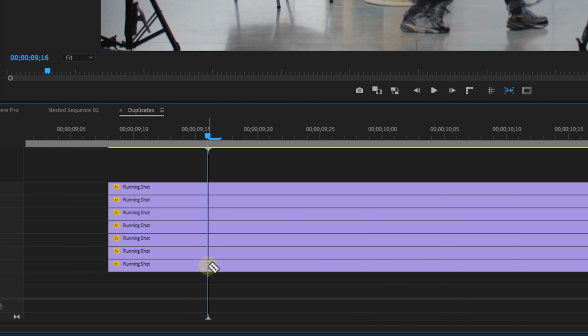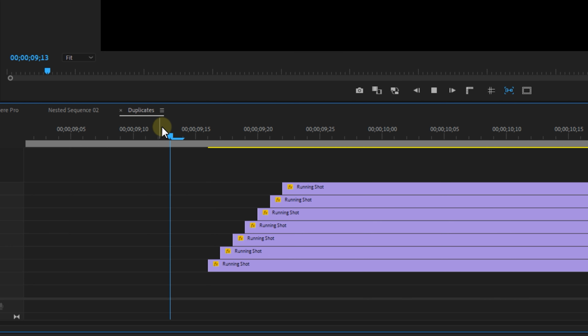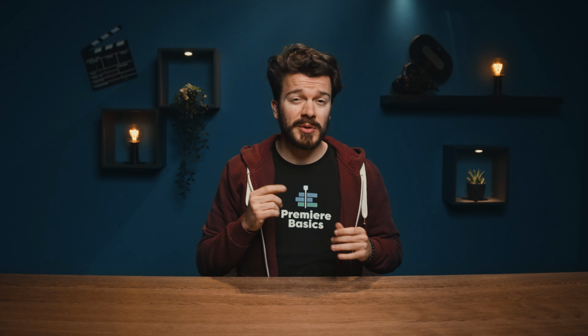Now once my feet touch the ground again, I'm going to let the clips start again. But once again with a bit of offset between each clip. And that's how easy that is. Now unlike you, Premiere Pro will probably go super slow once you've made this effect. So here's a quick tip.